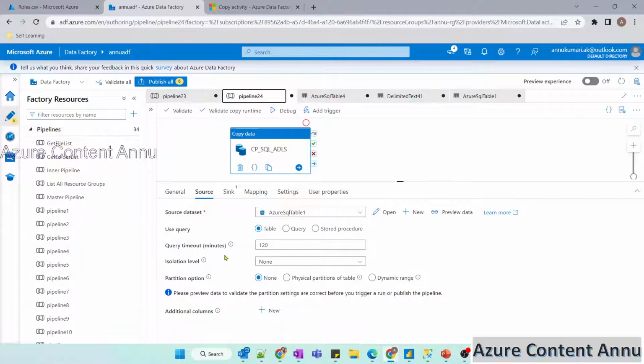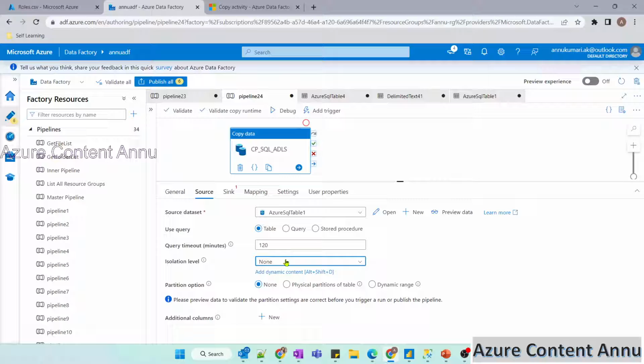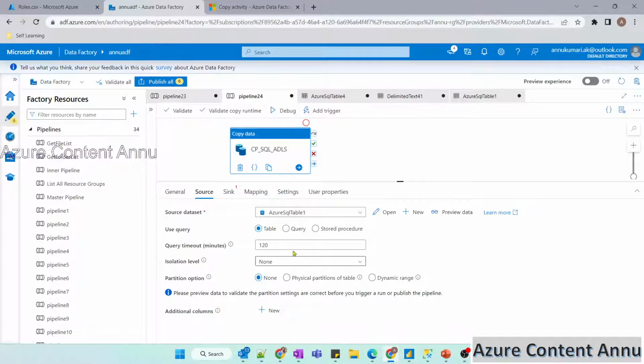And the other options are related to SQL database. For example, you can define the isolation level, or you can partition the table by using this physical partition of table or dynamic range. So all these options are relevant to SQL database, so I'm not going deep into that. And you can also add some additional columns and load them into the sink. So I'm leaving all these options as they are.